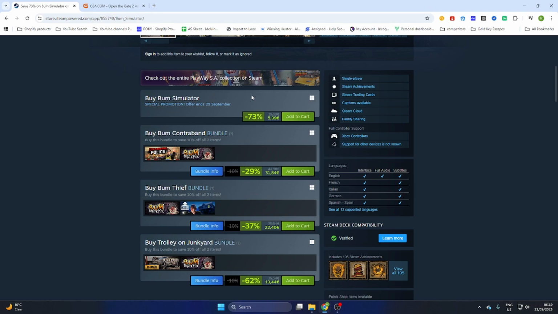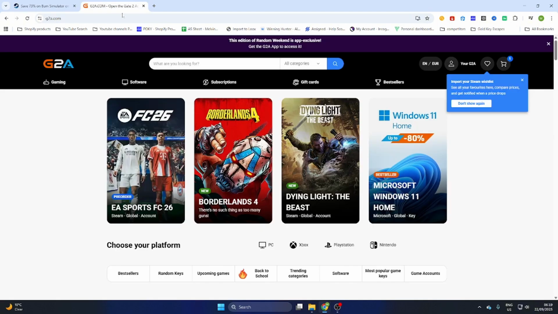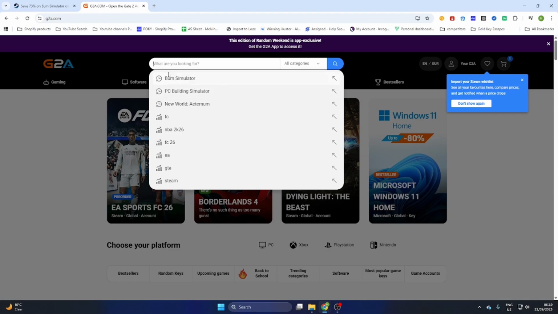What you need to do is go to the video description and click on the link where it says find game here. Then you will be redirected to this page. What you need to do now is search for the same game, BAM Simulator, and then select it.